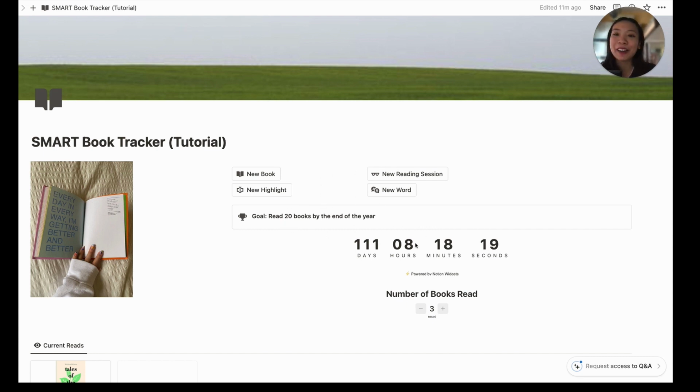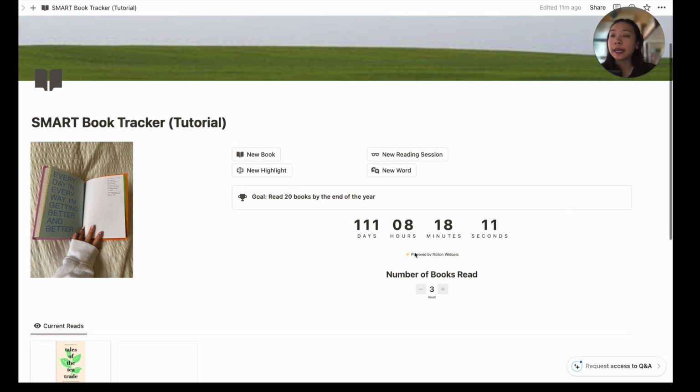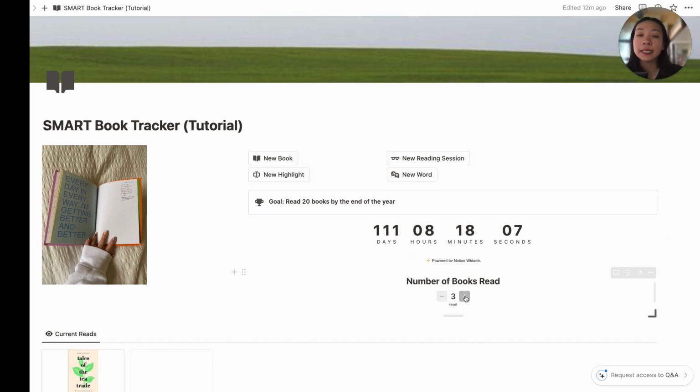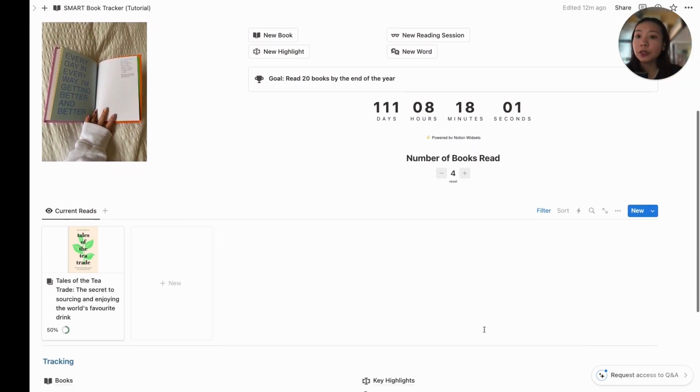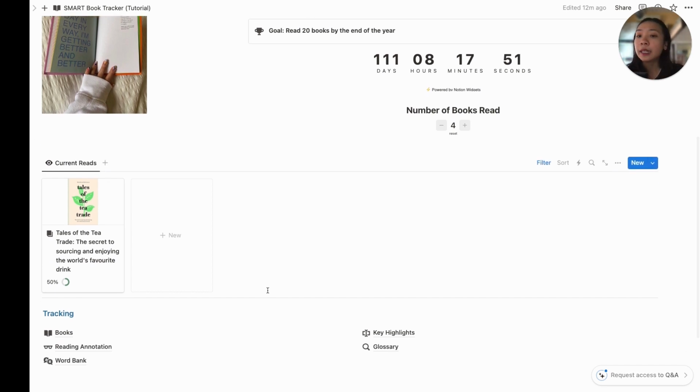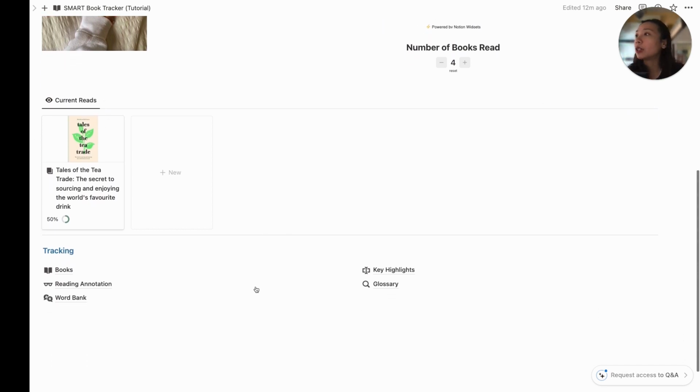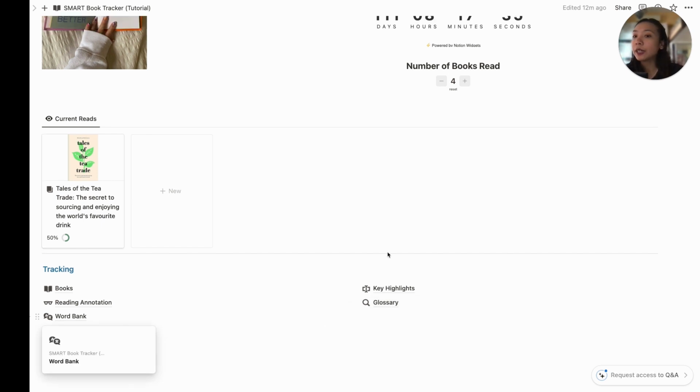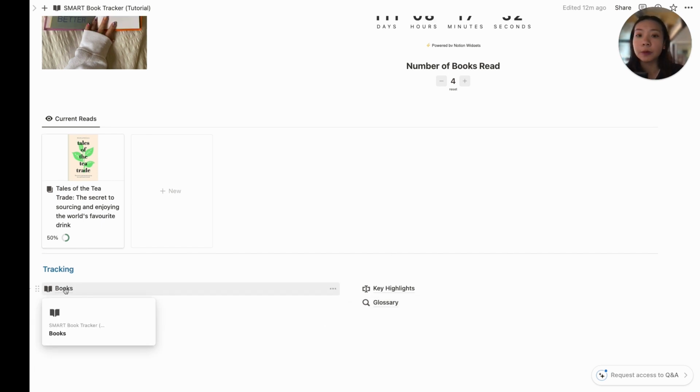And I think I'm currently on track based on the 2 widgets I have below the call-out box. The first is a simple countdown till the end of the year. And the second is a counter widget that lets you manually press the number of books you have read so far. Next, you'll see a linked database to your current reads, and I'm reading one book right now. And below it are your tracking databases, which include your books database, your reading, word bank, highlights, as well as your glossary databases. So let's go ahead and click on our first database now, which is books.